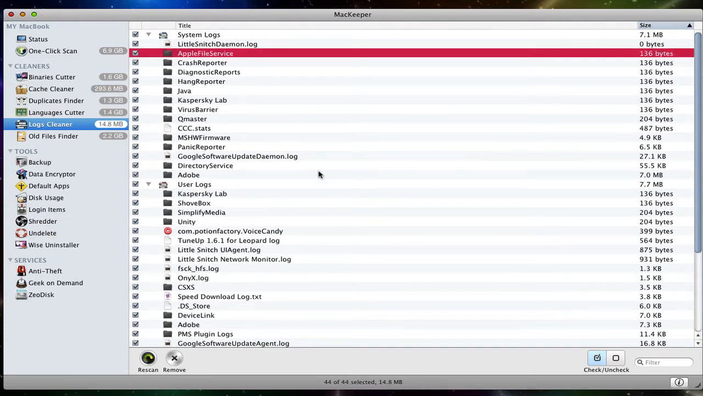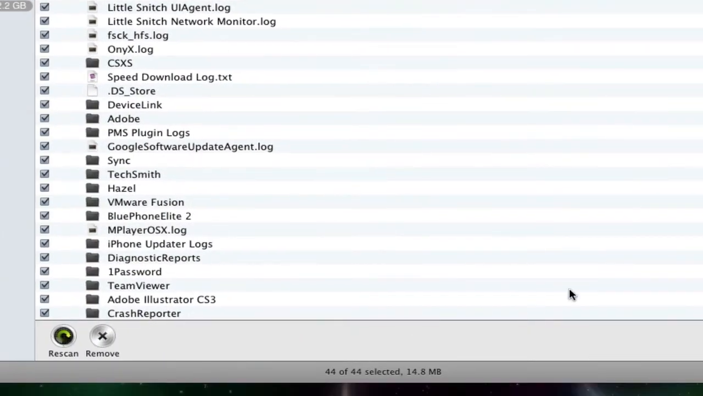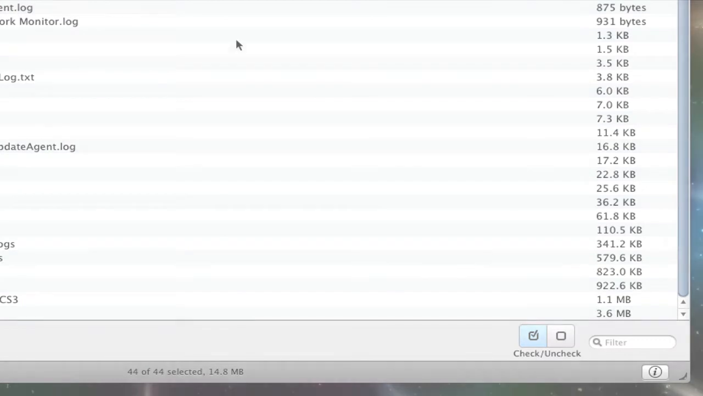So again, the standard interface here, you have the title, the size, you can select each individual log and remove it. The same buttons here, rescan, remove, you have the filter option.